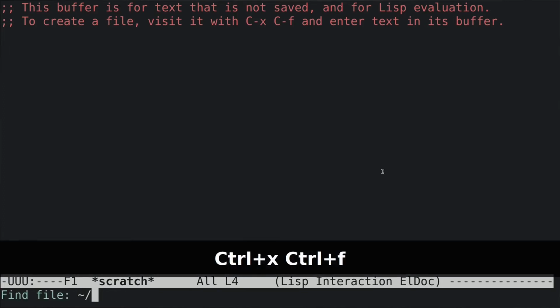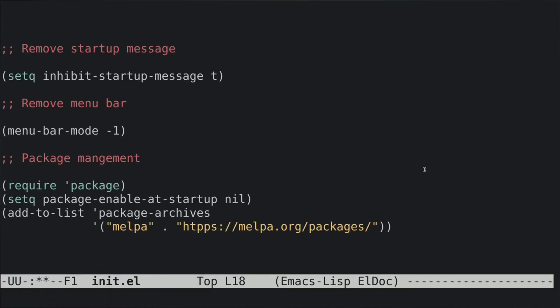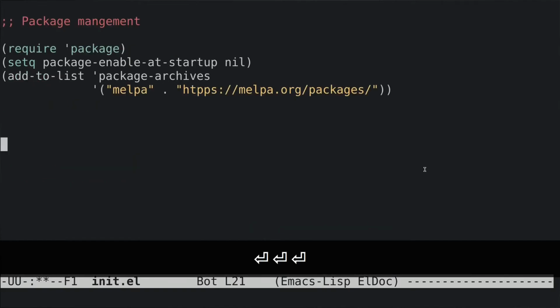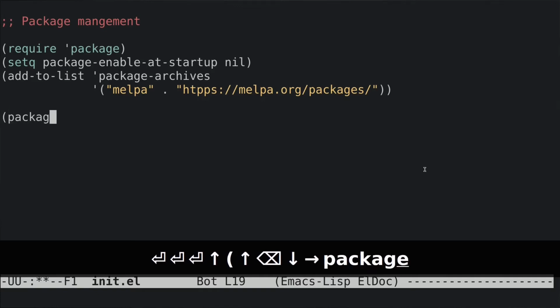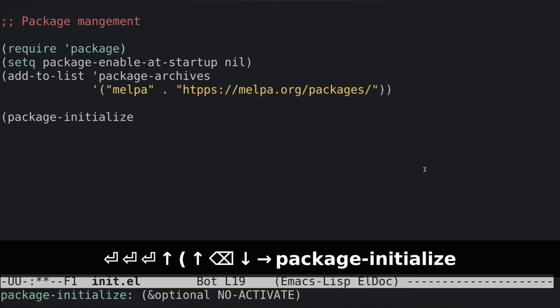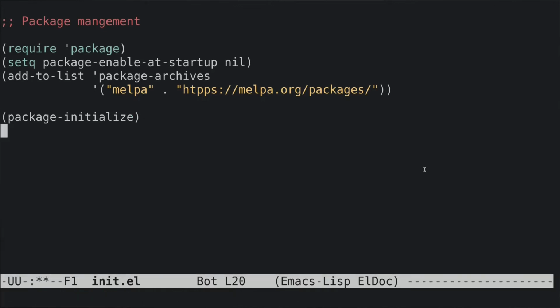So Control X Control F and .emacs.d init.el. Now we can initialize our package after this. Let me put this a little bit below. package-initialize. After that is done, we can specify whichever packages we want to use.